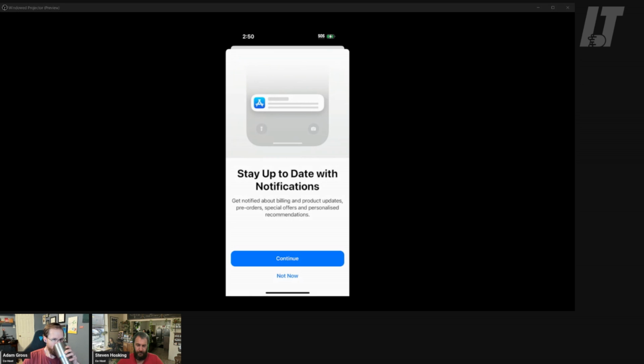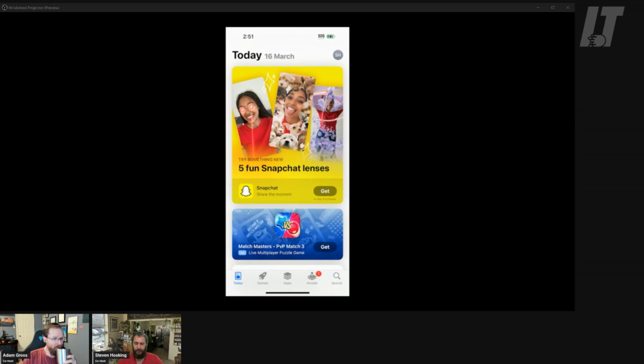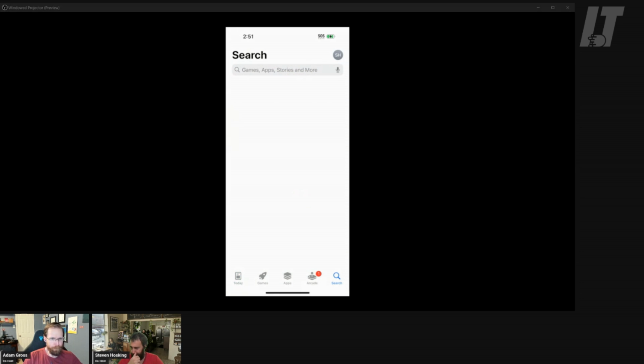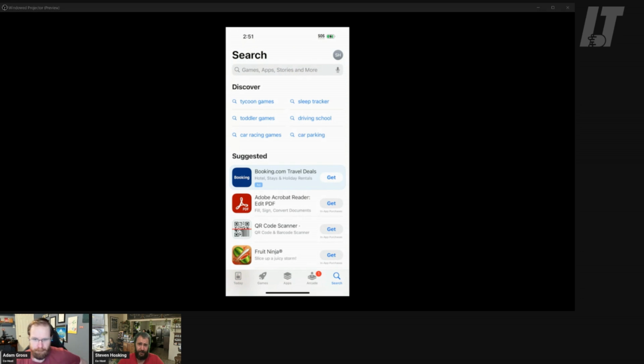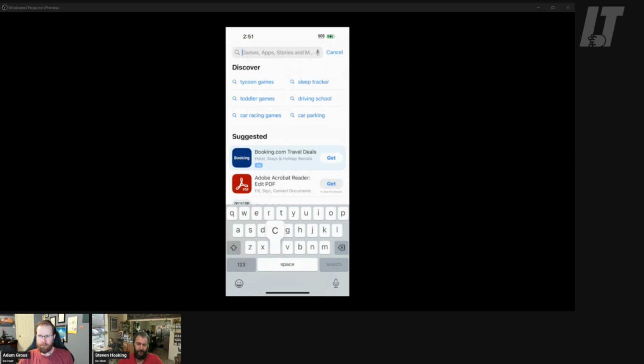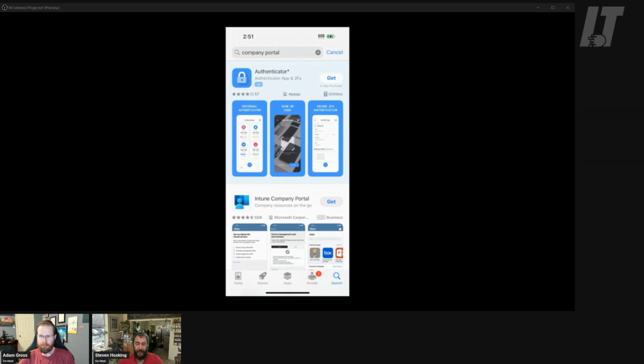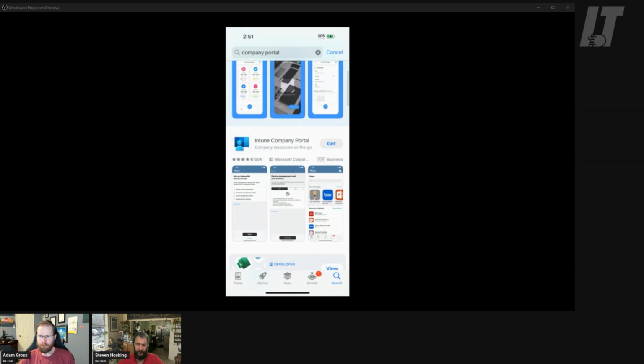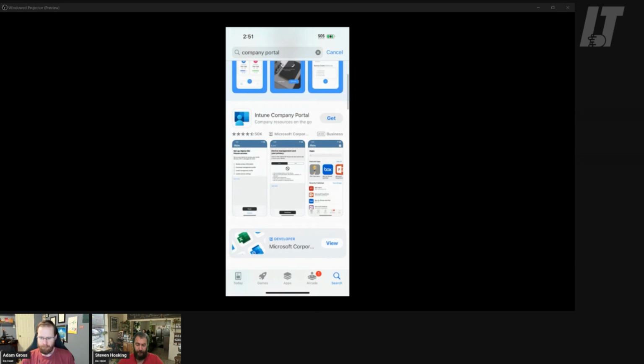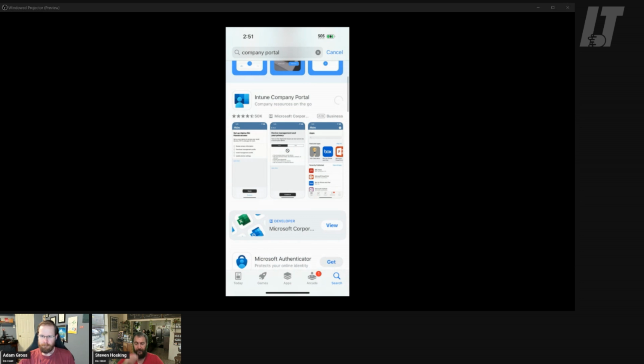For some reason, it just didn't accept it for the moment. It could well be that my network connection's a little bit iffy. So we're going to search here for Company Portal. As we all know, that's how we actually set it all up. Make sure you select the Intune Company Portal, and we're going to hit get on that.